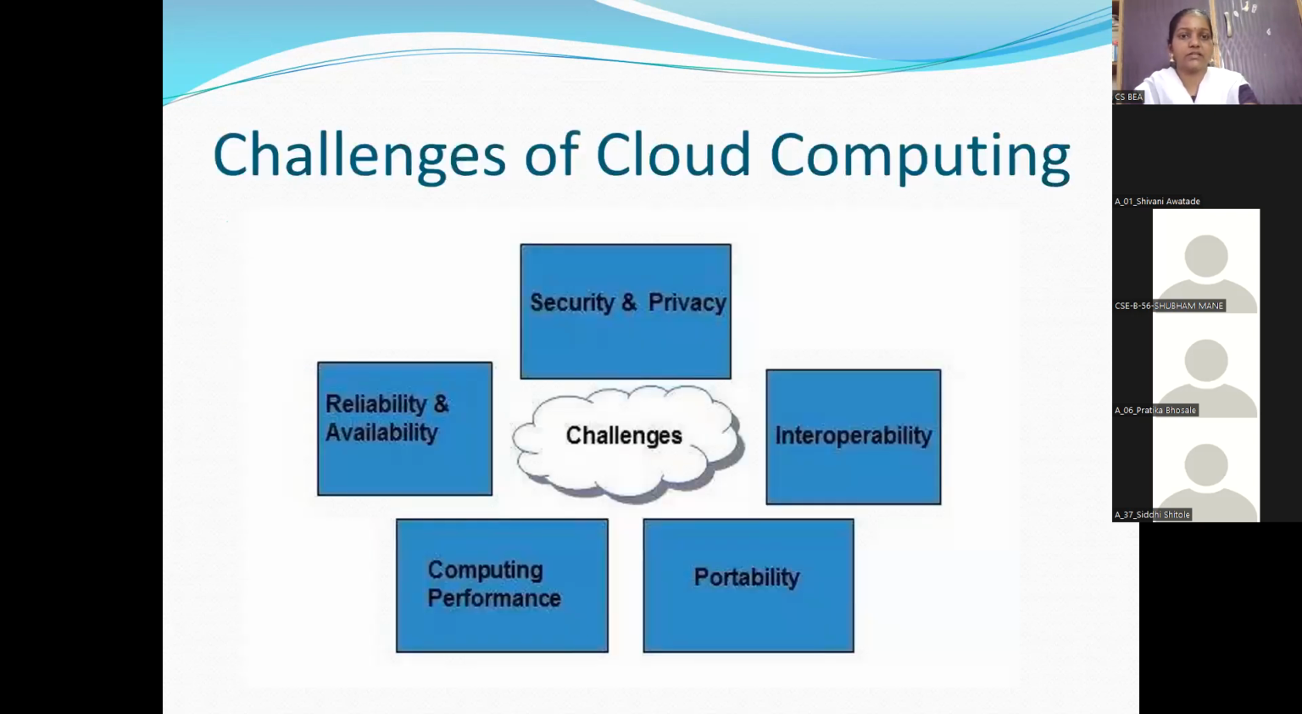These are the disadvantages. And then coming to the challenges of cloud computing. So what are the different challenges? Just now we have seen the disadvantages over here. Those disadvantages are mostly considered as challenges. First of all, it's security and privacy. Security and privacy of information is the biggest challenge to cloud computing.